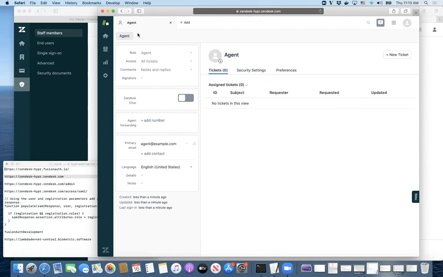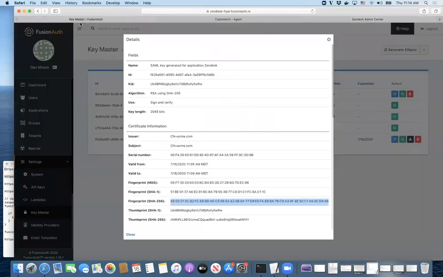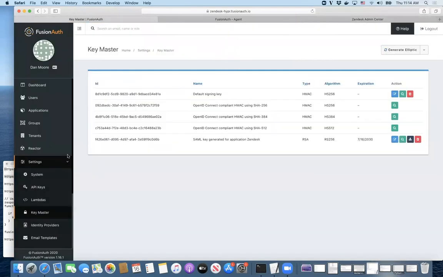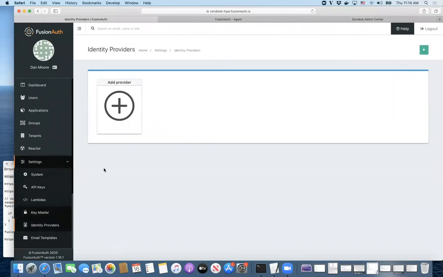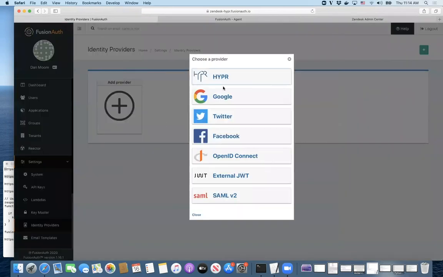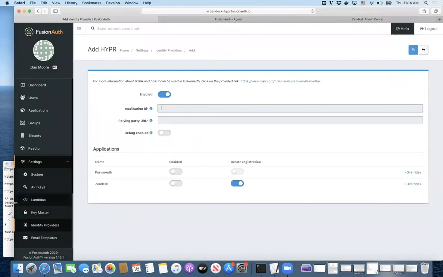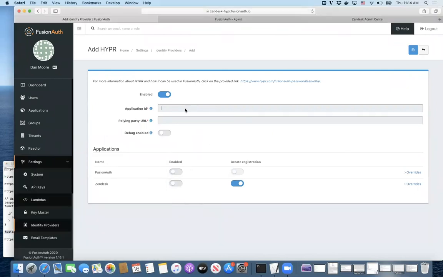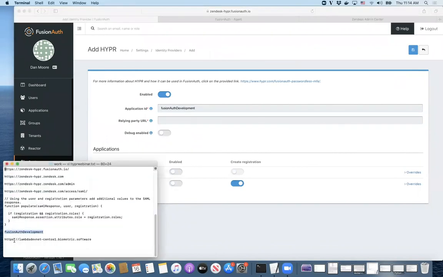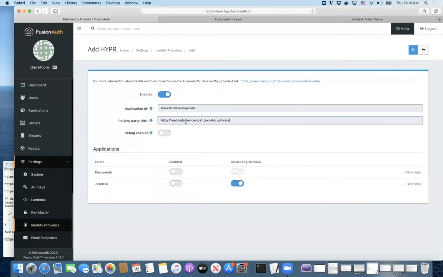So that is the boring way to do it, right? That is using our username and password. Let's go ahead and set up HYPR integration. So the first step is to create an identity provider. And the application ID and relying party URL are provided for you by HYPR. And then we need to make sure that we enable it for the Zendesk application.